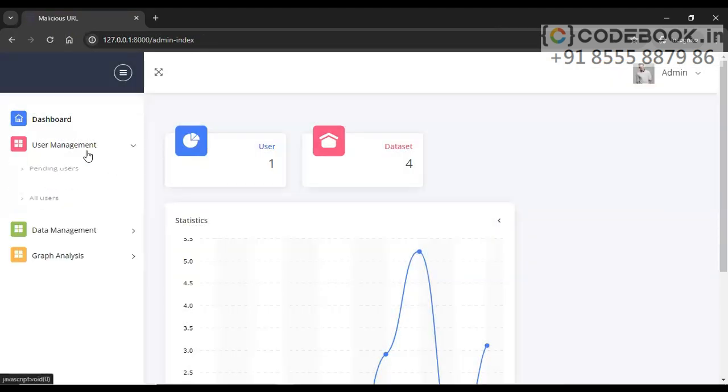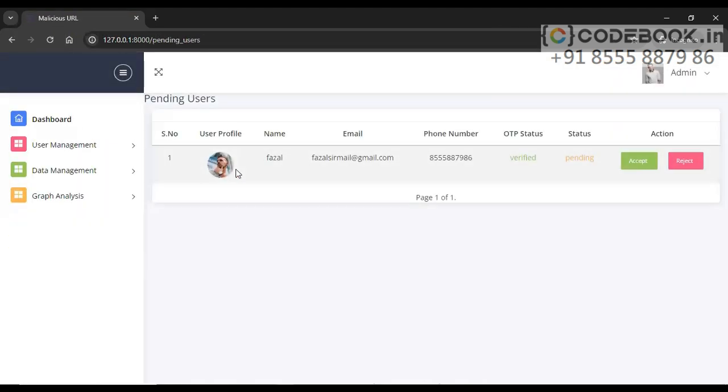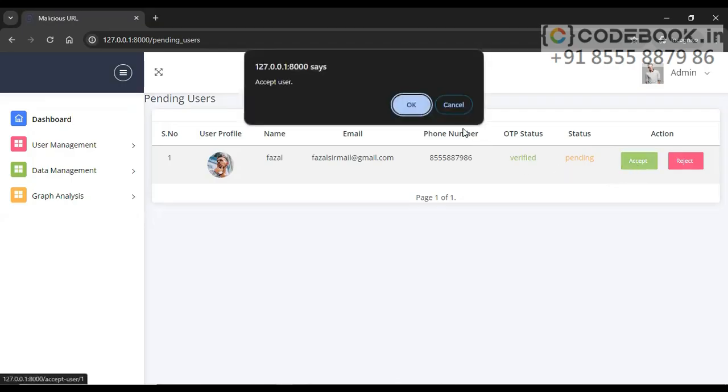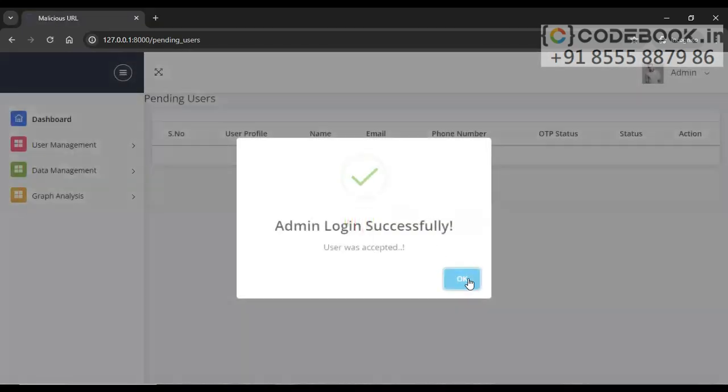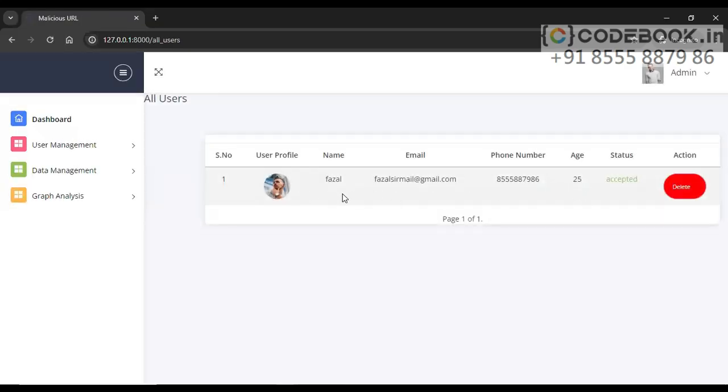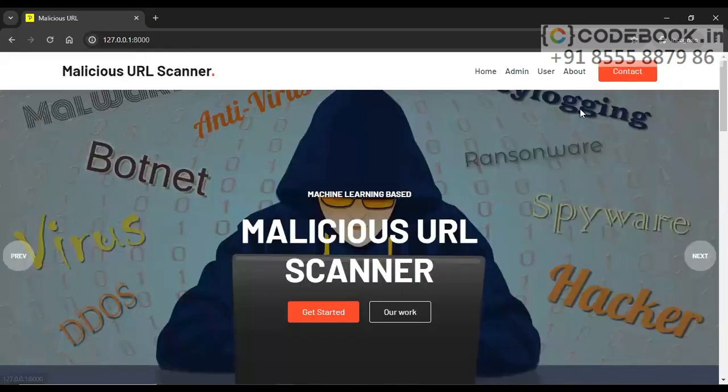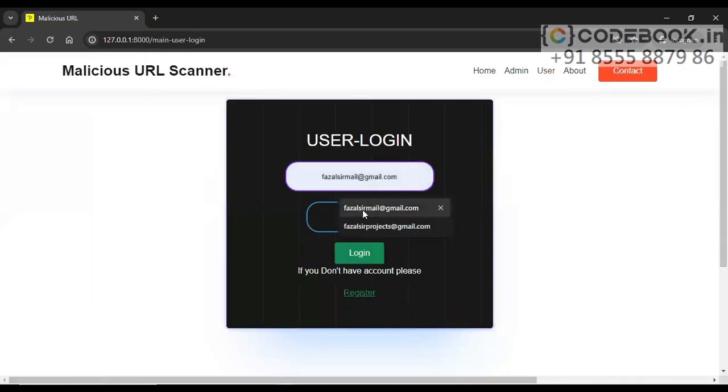Under user management, there is an option here, pending users. We can see this user's OTP status is verified, but the account status is pending. Let's accept this user account. Now, if we go to all users, we can see the user account status is accepted. And if the administrator wants, it can delete the account completely. Let's try to log in now.